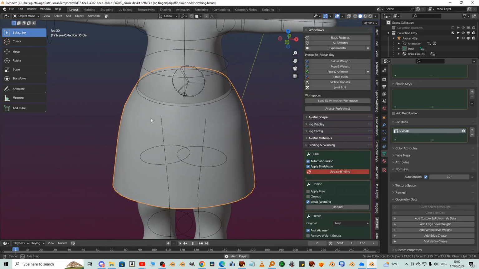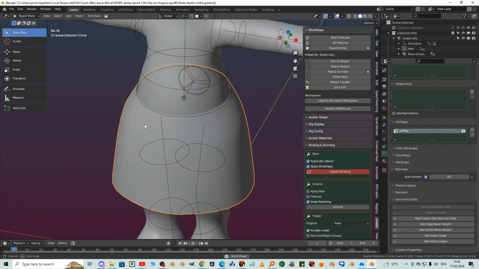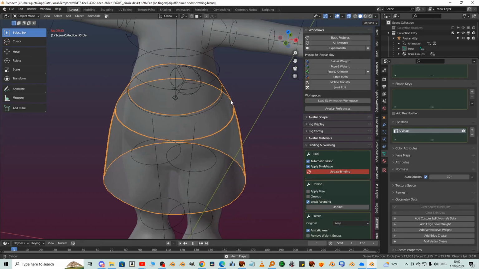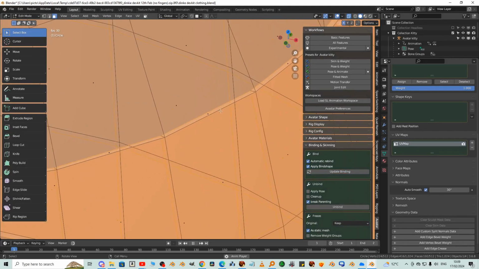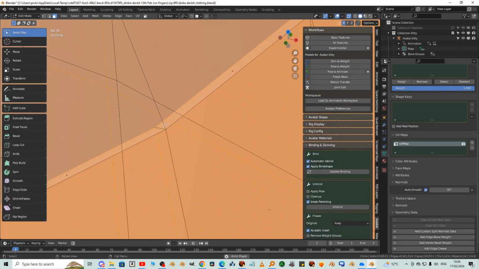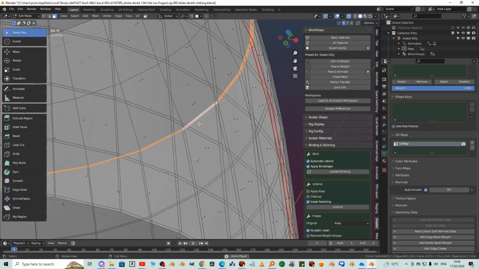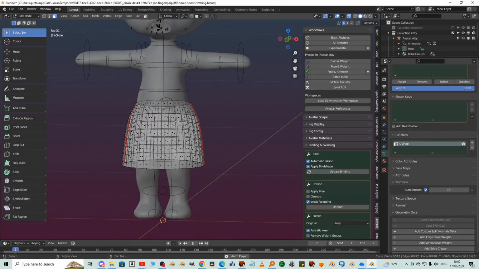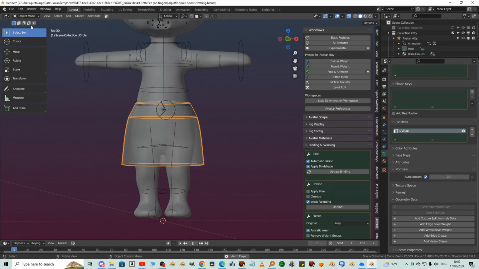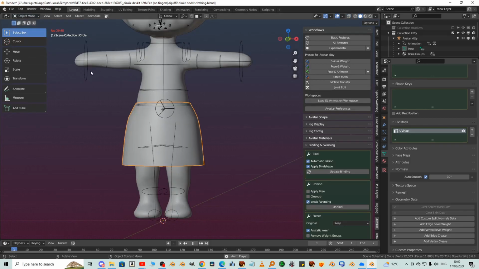One more thing, if you wanted to reduce the number of polys, turn on X-ray, go into edit mode, scroll right in, Alt left click on this short edge and X delete faces. Go to object mode, turn off X-ray, and that's ready to export.